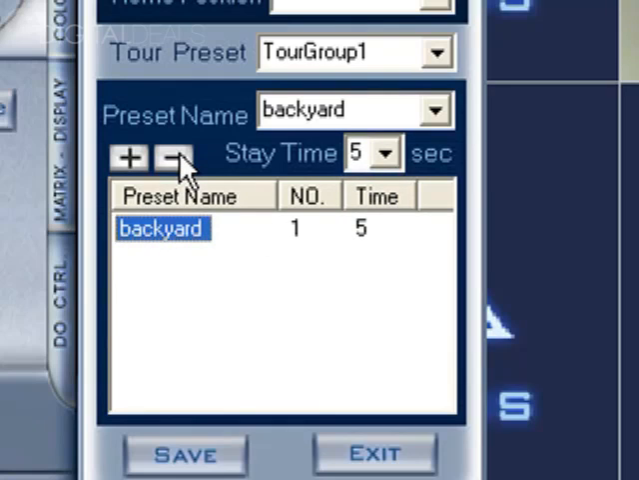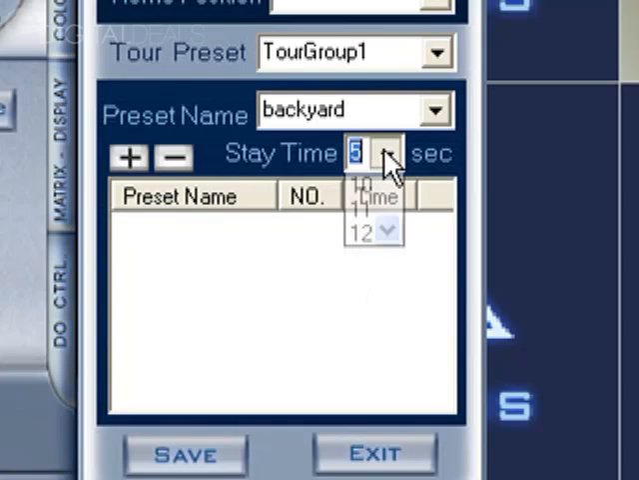We're going to go ahead and delete that. You need to choose the stay time before you click the plus button. So we're going to change this to 10, then click plus. Now the first location in the tour is going to be the backyard, and it's going to stay there for 10 seconds before going to the next location.